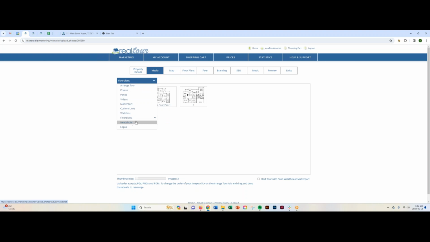And then again, I have the opportunity to upload my headshots and logos because maybe I forgot to do it when I created my account. It's all good. So again, you'll see there are many different ways to get the same results, right? If you forget to do something in the beginning, it's okay. You can always do it during the process, all right? Okay, that's the media page.